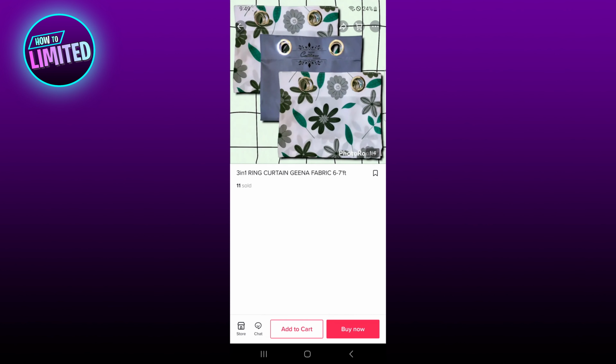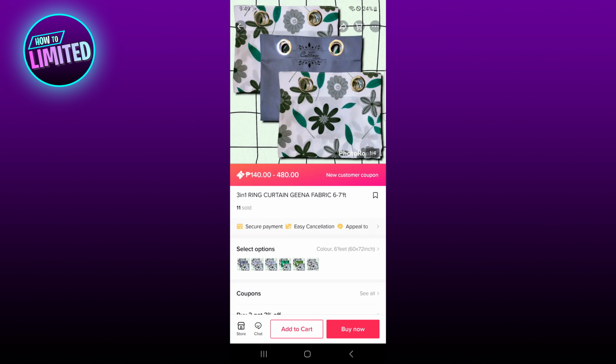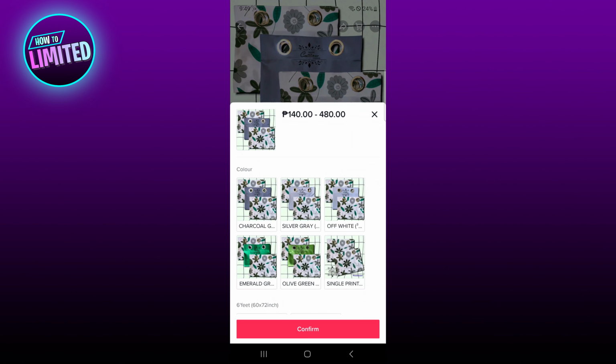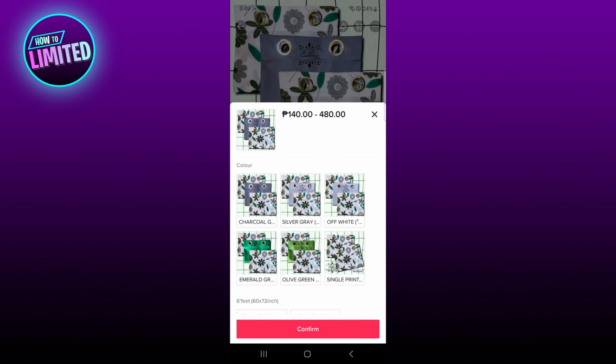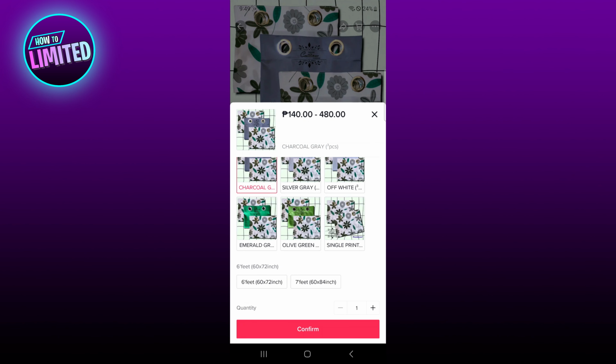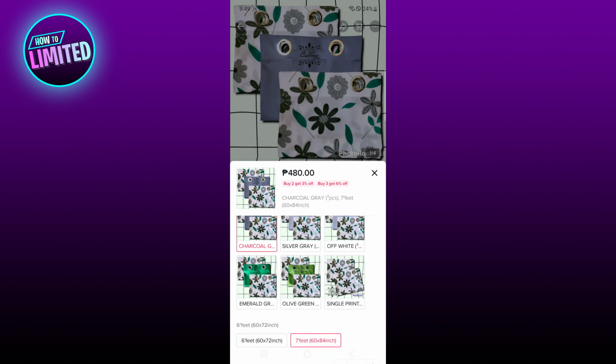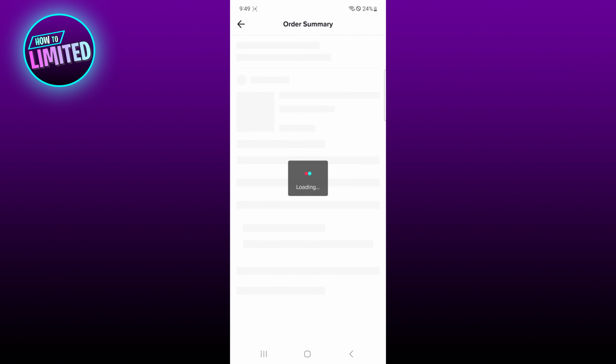If you have determined the item you want to buy, click the Buy Now button in the lower right corner. Then select the specification, color, and quantity of the item and tap on Confirm. Fill in your complete address.